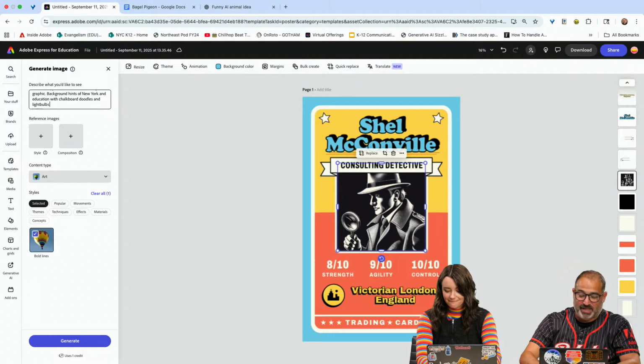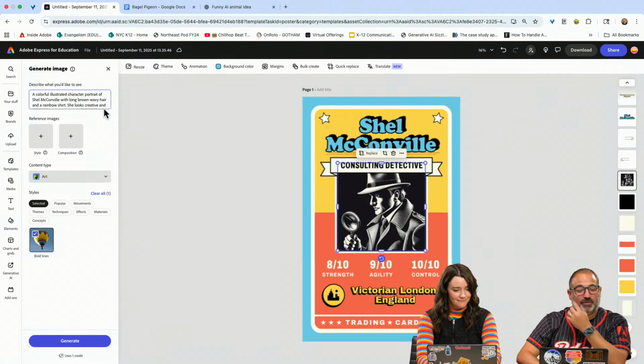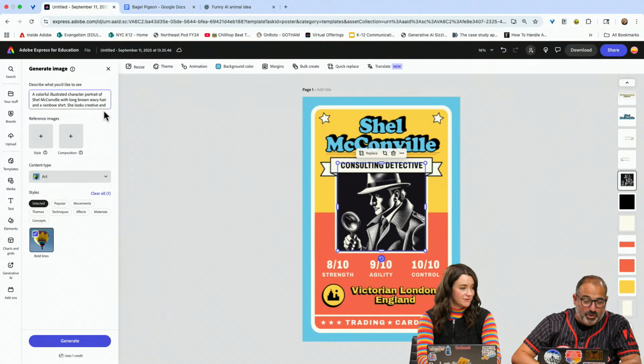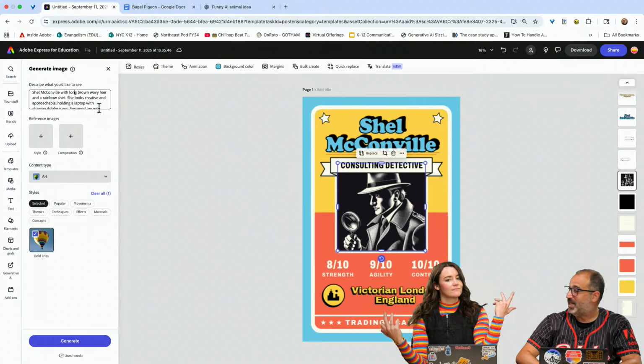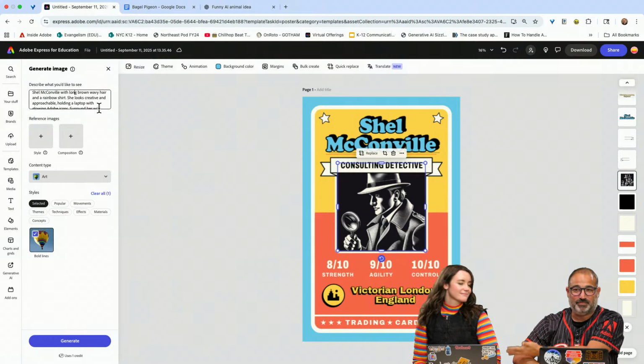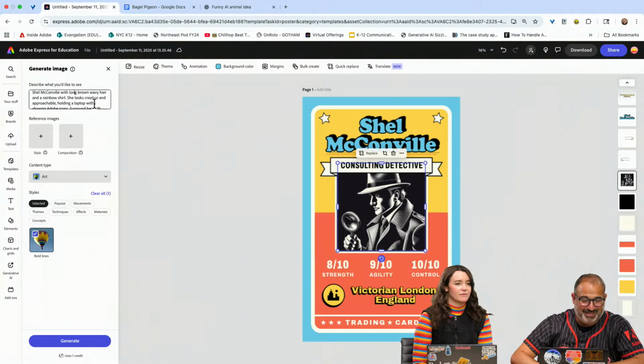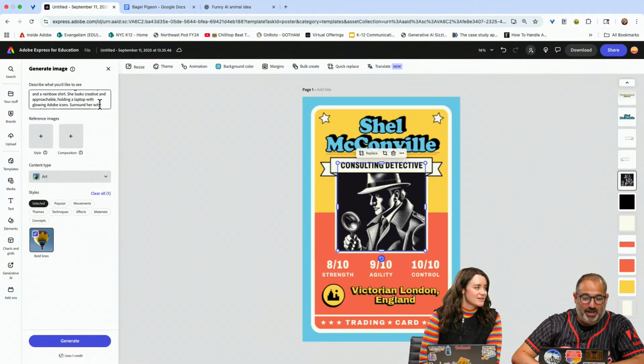And my prompt that I have here is a colorful illustrated character portrait of Shel McConville, which you won't know who that is. Nope. You can take that out. I can. Yes, I can. Of a woman. I'm going to leave it. With long brown wavy hair and a rainbow shirt. That part I did add myself. Look. AI did not know what I was currently wearing. That's right. It does not follow me around.